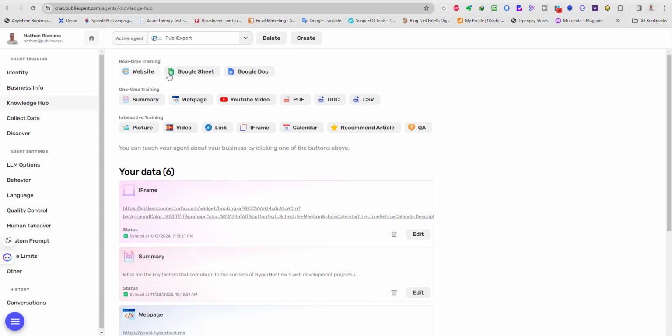Now, if you have things that change constantly, you can do real time, for example, website, or if you have products, you can do Google Sheet. If you have information that you want to train it, you can do Google Doc. If it's a one-time training, you can do a summary of your business. You can ask it to search on or read your website and be trained on your website. If you decide to put a YouTube video, you can, but you have to say what the video is about. You can upload PDFs, docs, and comma delimited files like Excel.